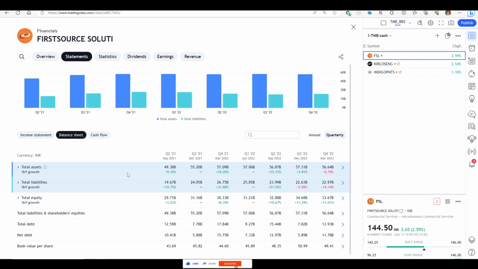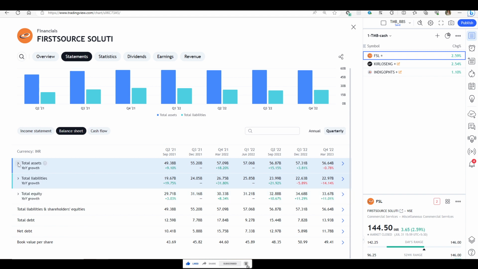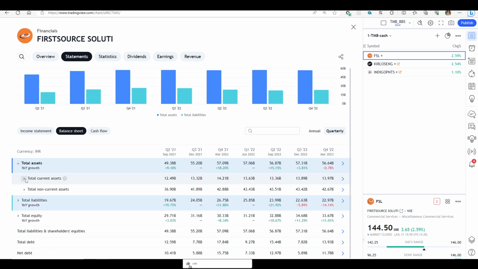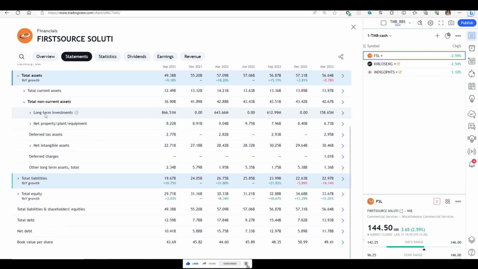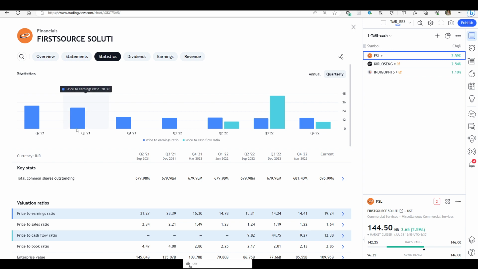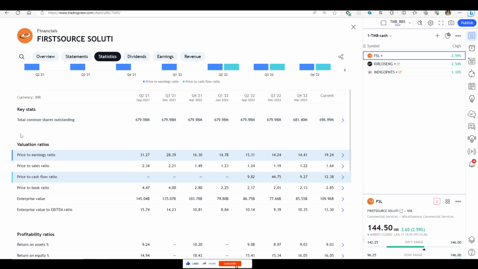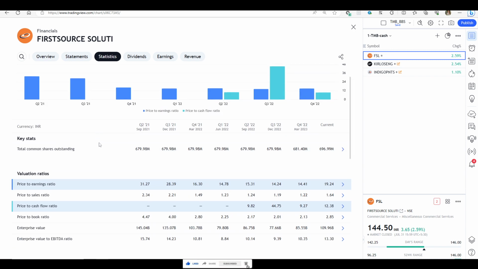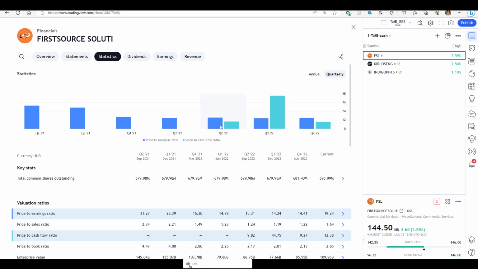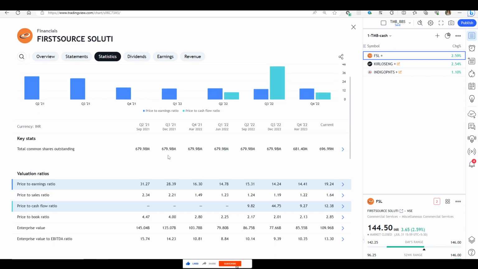The balance sheet, the statements, we can see. These are the drop down boxes. If you go to total current assets, non-current assets, long-term investments, equipment, net intangible assets, deferred charges, everything, whatever the things, everything will be available here. I think I need to explore. We can change from millions into the Indian currency, crores.